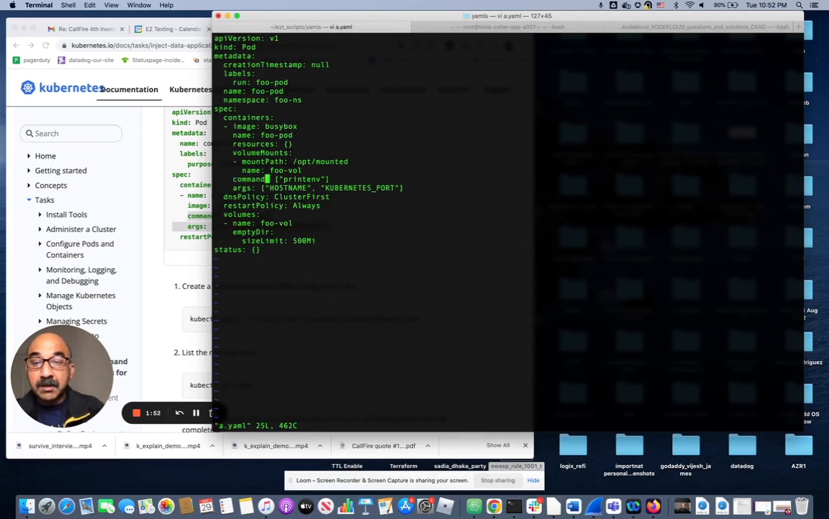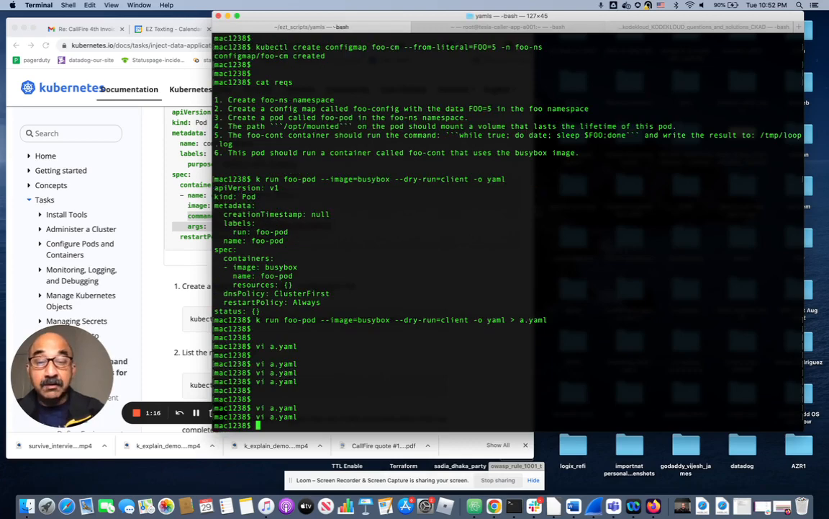The command is going to be /bin/sh. The first argument is going to be -c, and the second argument is going to be the while loop. And the actual output is going to go to a file in /tmp/foo.log. And it's going to use the variable foo, which we have not mounted yet. I'm going to do that next.